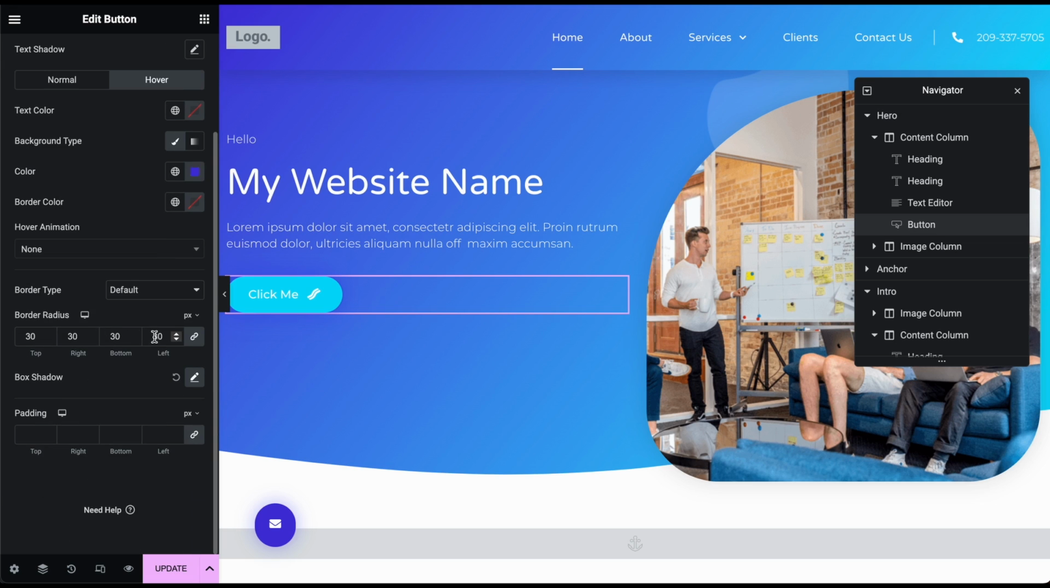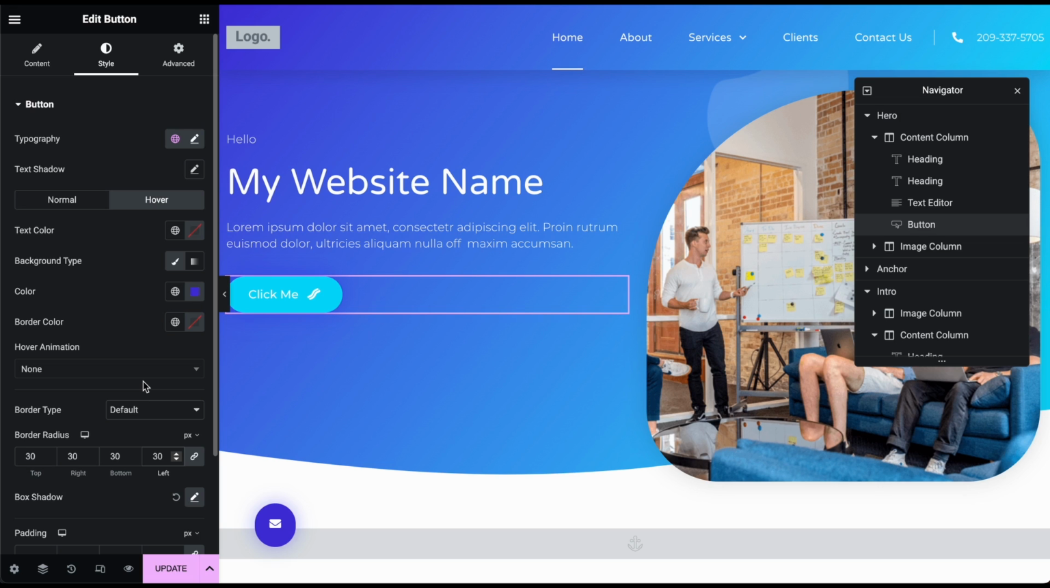Even border radius, that's essentially the roundness of the button. So if you want it to be a rectangle, you can go to 0. And then padding and stuff right now, we don't have to really mess with that, at least for the buttons. And here we even have typography, which is essentially where you would update the fonts.